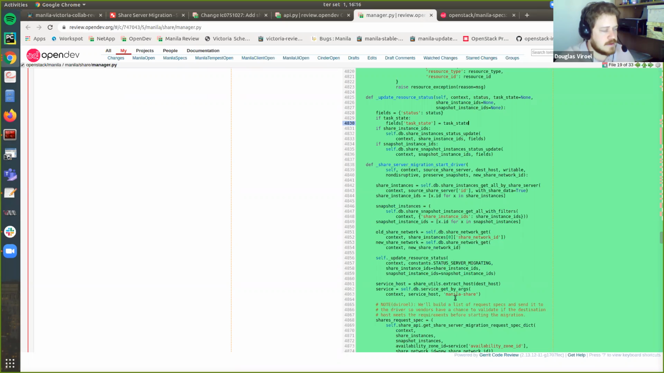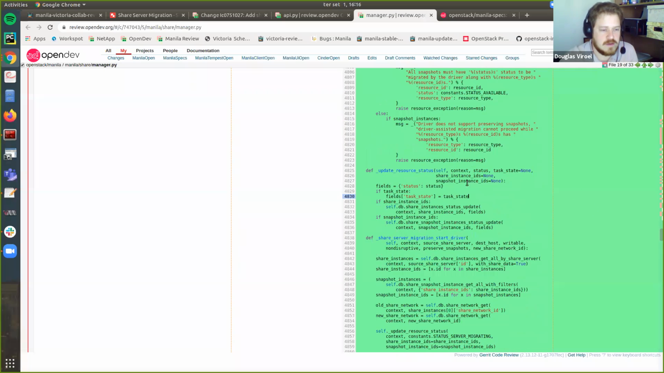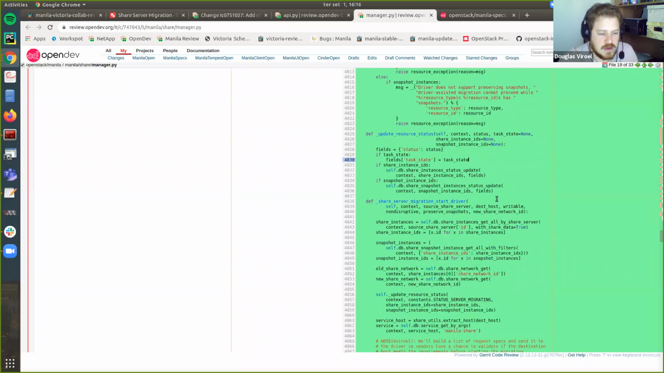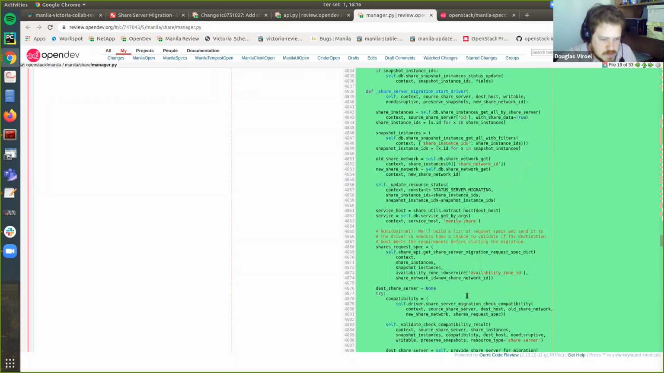Okay, so we are back at the share manager code. The idea is to start reviewing the functions related to the operation, migration start and so on, and then we can go to the other functions that help us with the procedure, with the workflow. What we have on the share manager side is that this is being called at the destination, so we are expecting to call drivers and so on at the destination for this functionality.